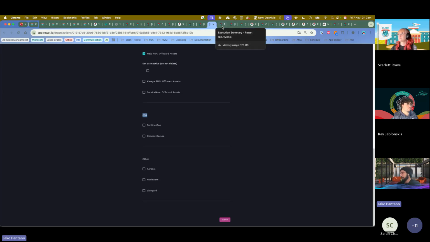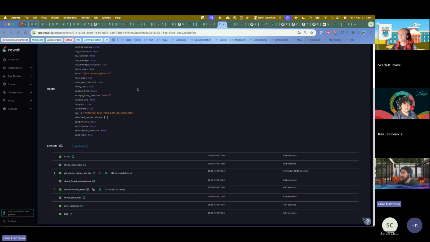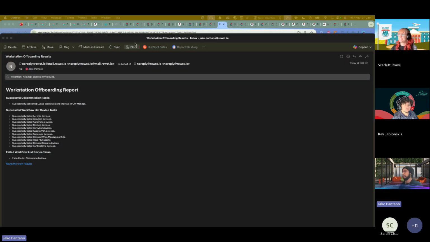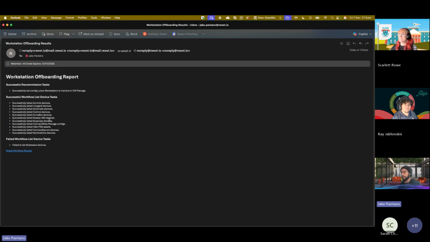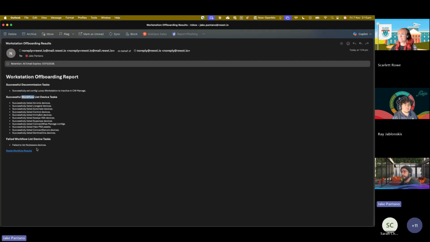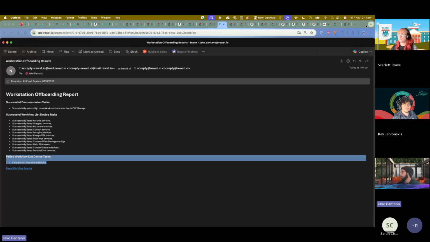Now, I did already run this just to keep the time scaling of it pretty simple, but this is the execution log. Essentially, the email that comes in will look something like this. This is the audit log to say that the device has successfully been decommissioned, right? And even a failure if there is a platform that didn't work. But this is the scope of what the audit log will be like when you are executing the workflow.